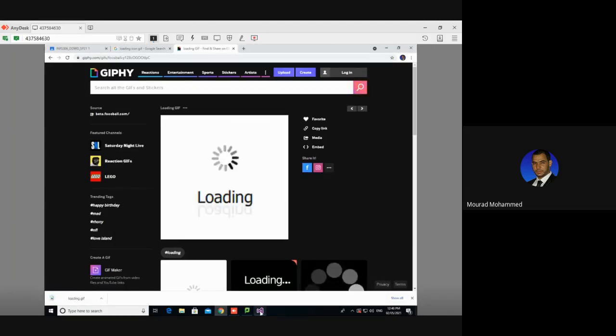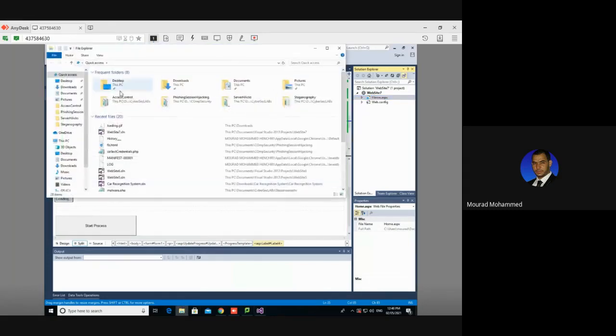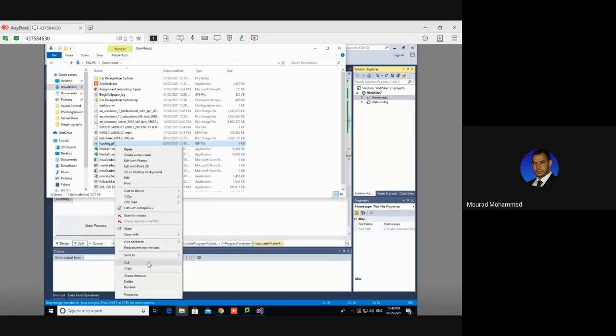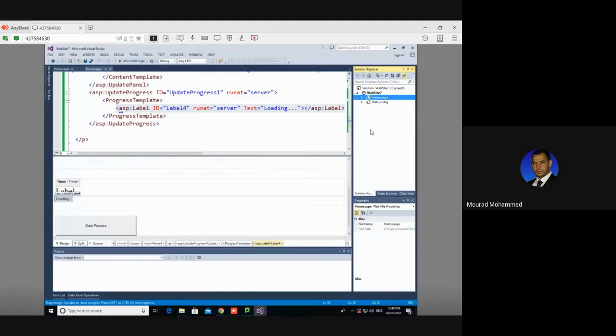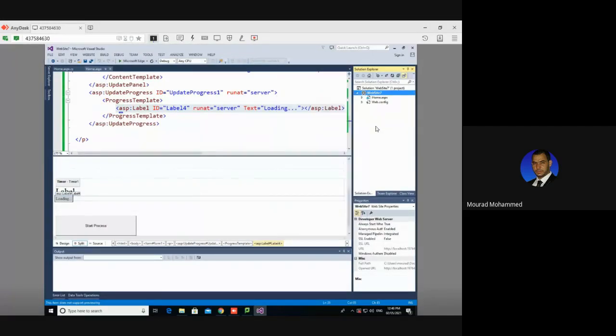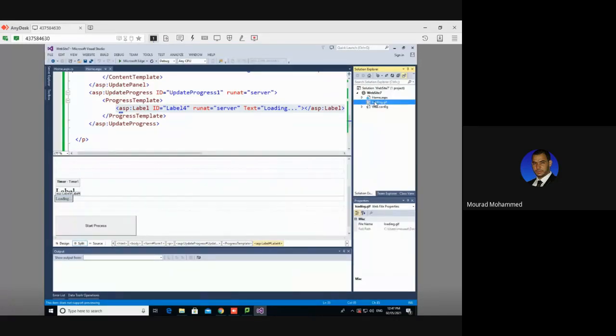What I'm going to do, I'll come back to Visual Studio here. In here, I'm going to search the image, much easier. Downloads. Loading, we said. Here's the one, copy. I'm going to paste it here. I'm going to create a folder for it. No need for a folder. I'm going to paste it straightforward. Okay, here it is.